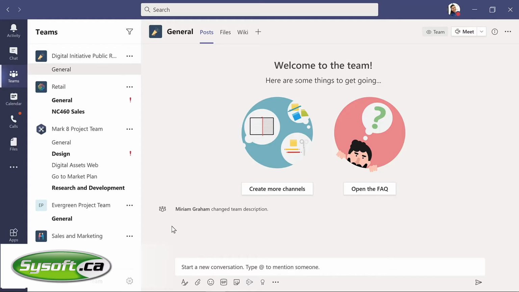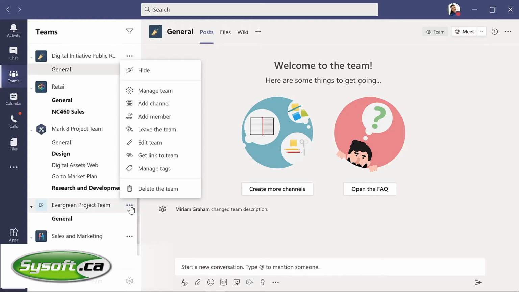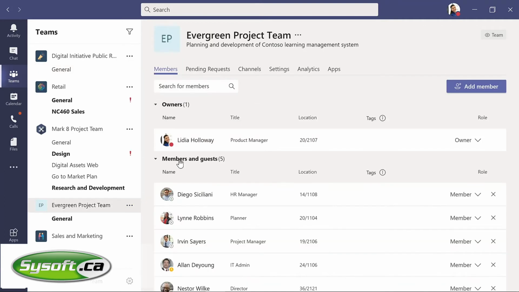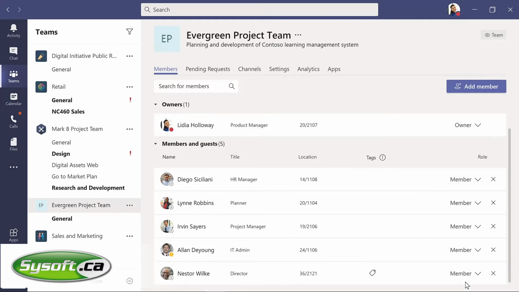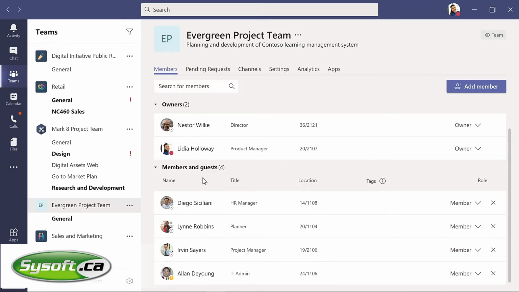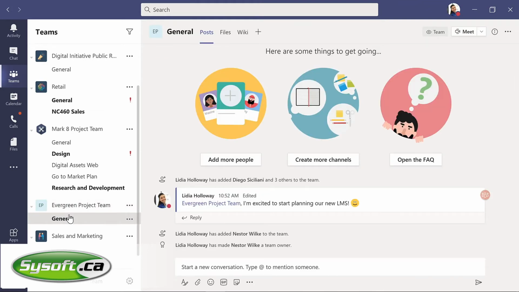What if I want to change his role? That's where we go back to manage team. And I have my members and guests. Here is Nestor. Under role, in the drop-down, I will choose owner. But now Nestor and I are both owners of this team. I'll return back to the general channel. And for this, I want to make this an announcement.